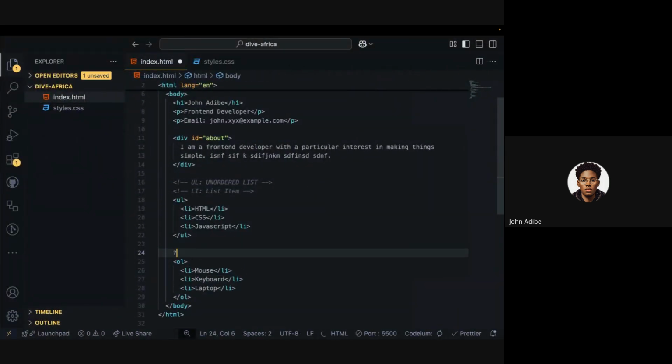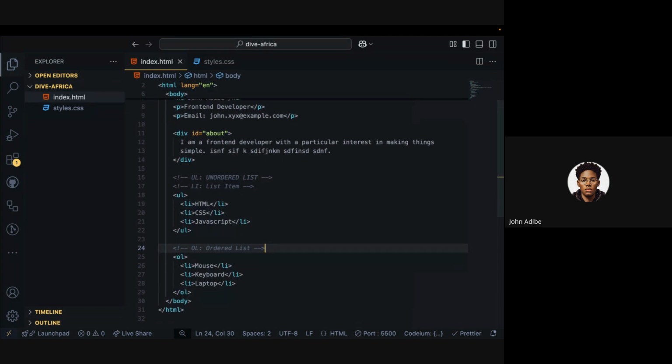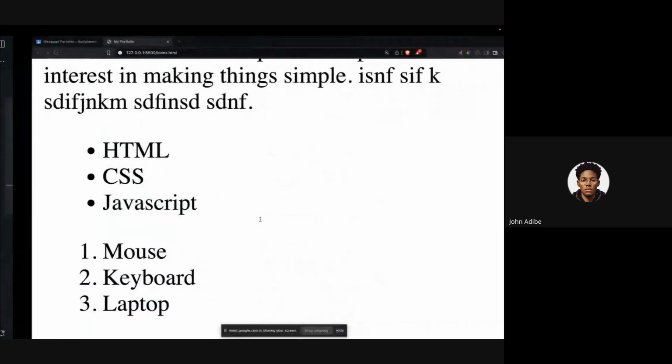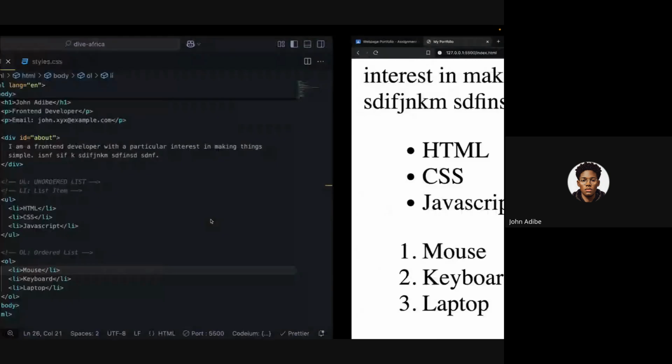Let me just put this comment here. So OL means ordered list. Yeah, the same thing with LI. LI means list item. All right, so now we know how to represent lists in HTML.